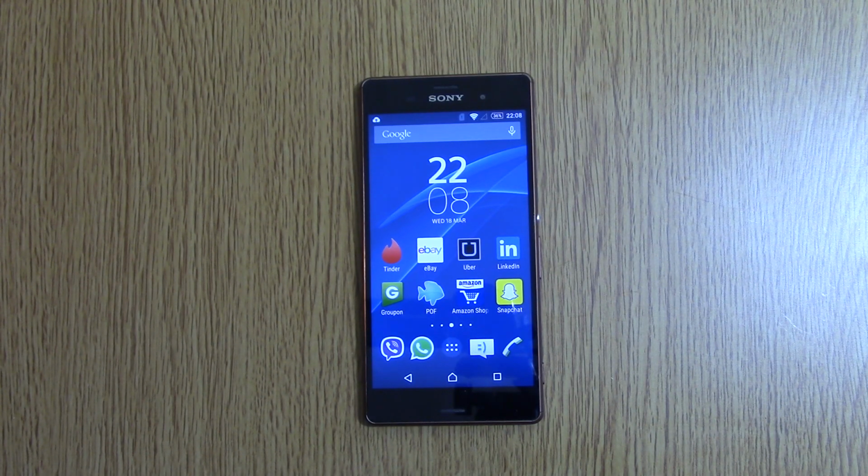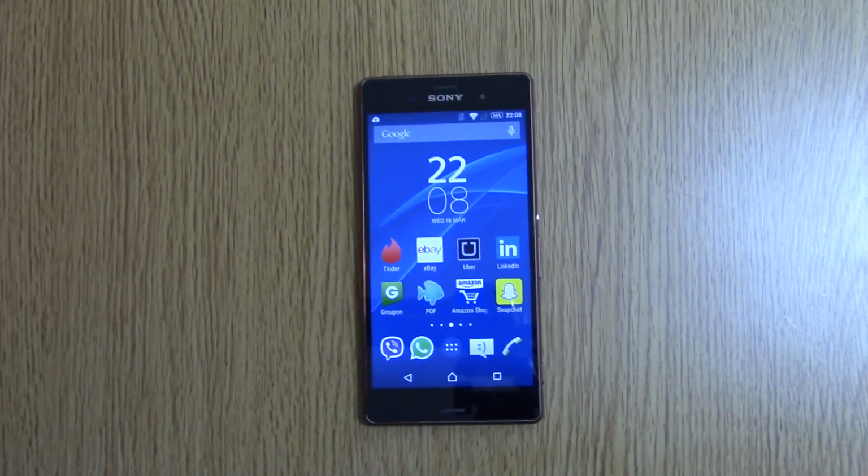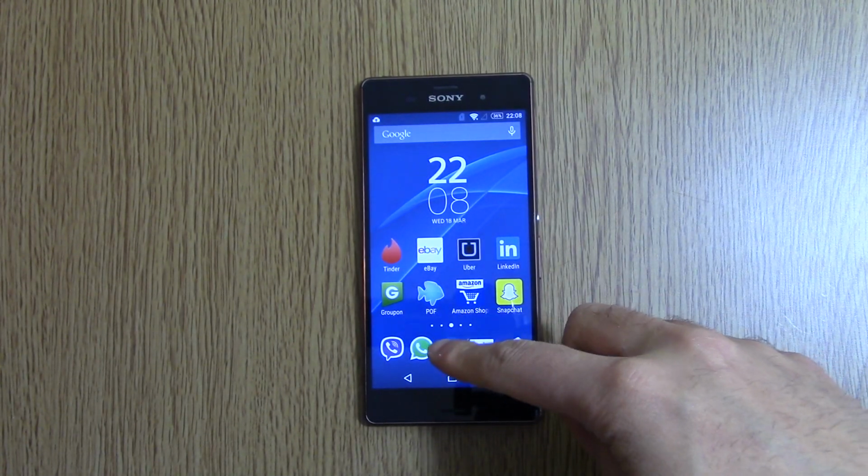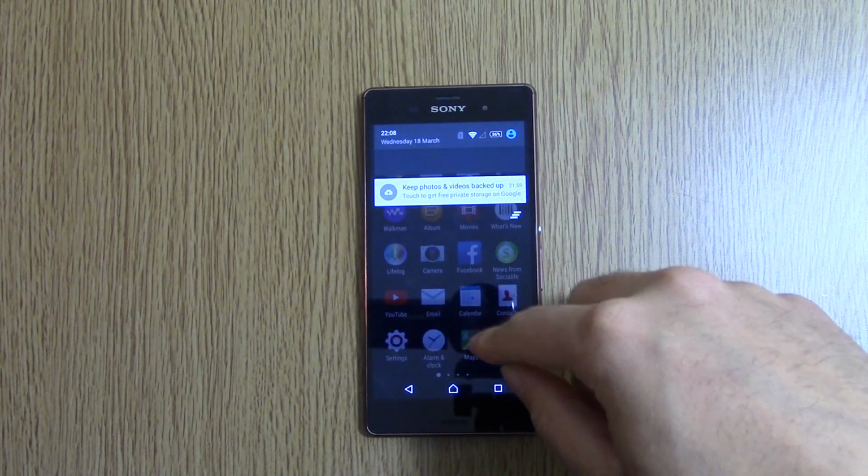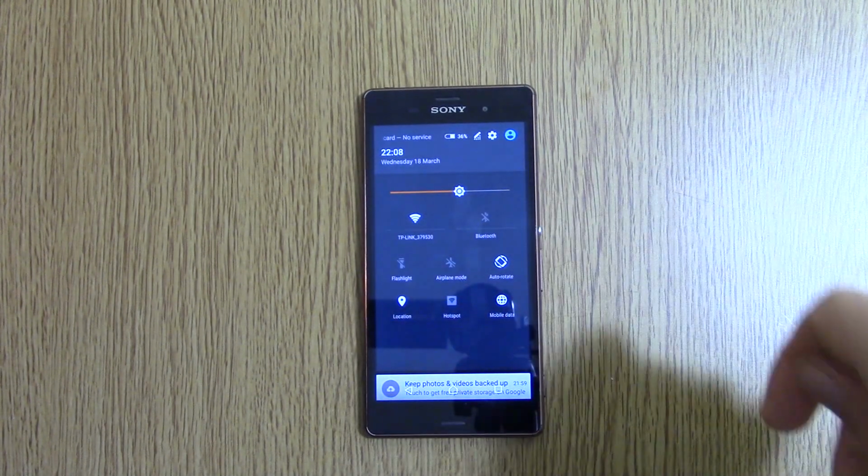So just wanted to do a quick little video here as well as benchmark test of the official Lollipop 5.0.2 on the Sony Xperia Z3 that Sony's just released. We can have a look at what the main changes are of the UI as well as see if there's any benefits from the new software.